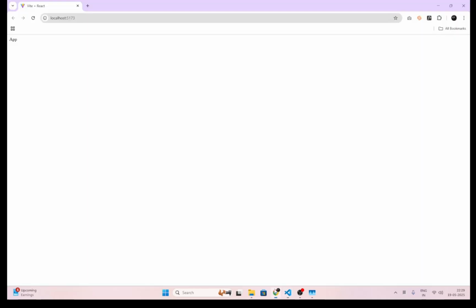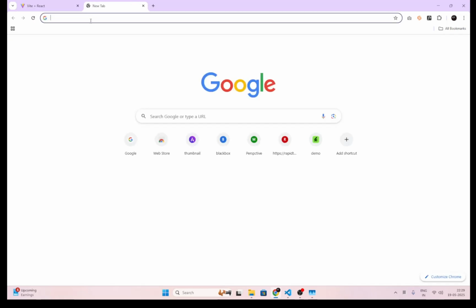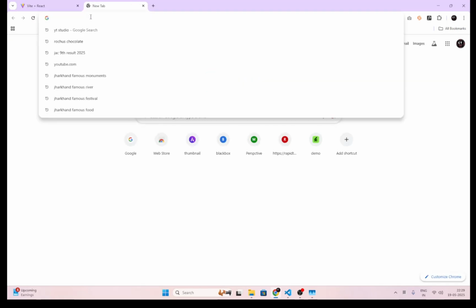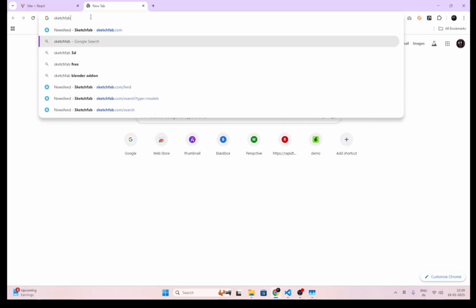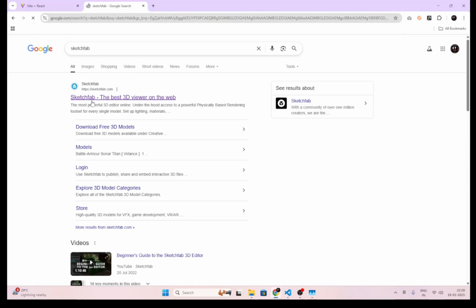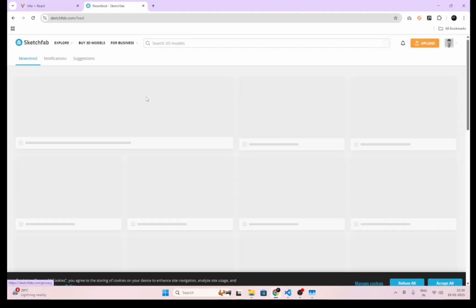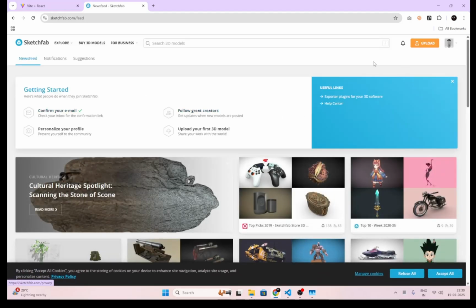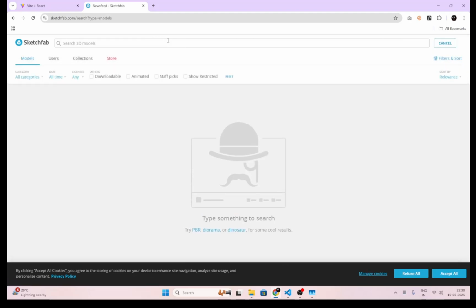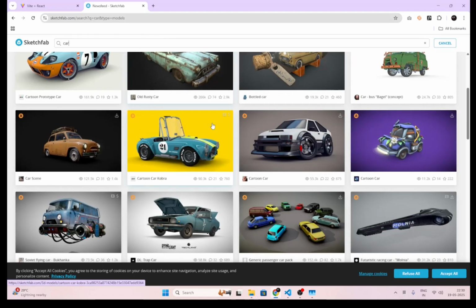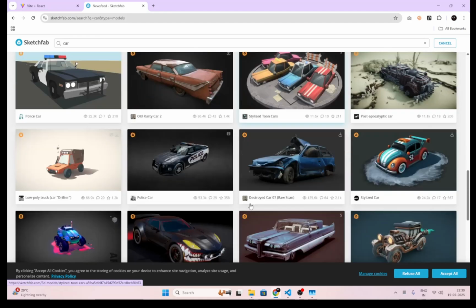So we need a 3D model. For this I am using a website named sketchfab.com. You can search for it on Google. So here is the website. You can get any 3D model for this project, and you can also use the search term for this. For example, I am going to search for a car. Then select one of the 3D models.